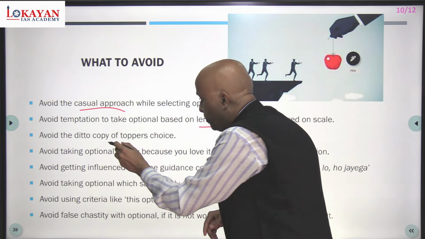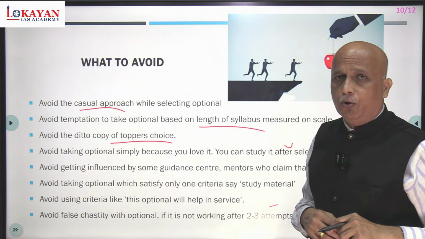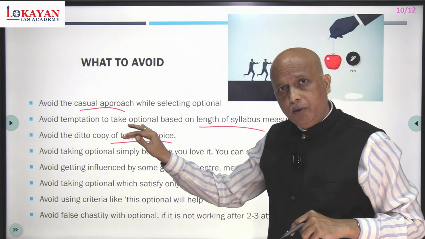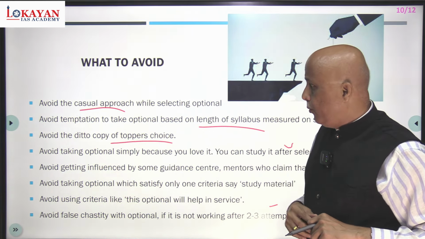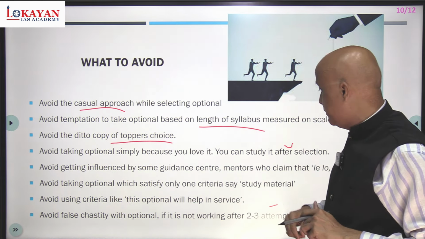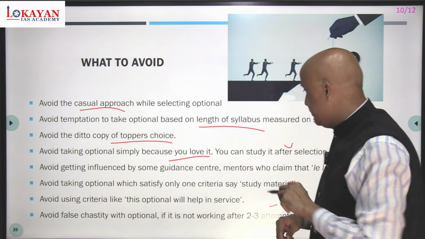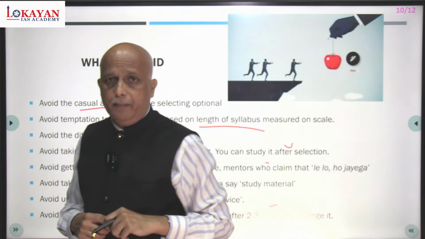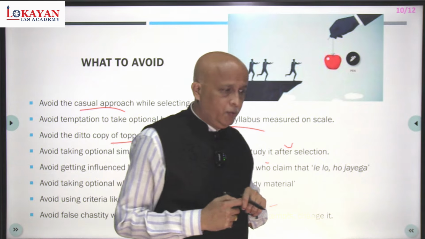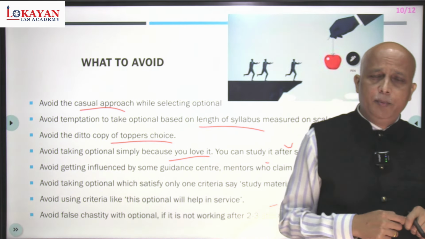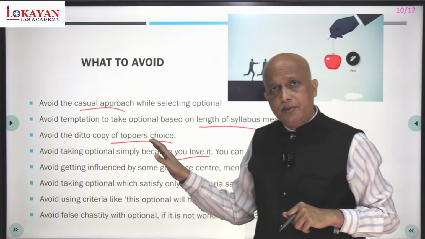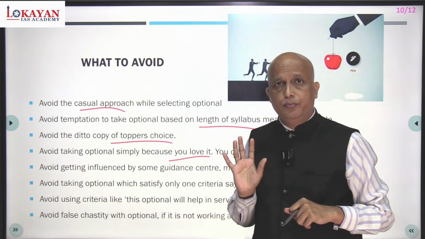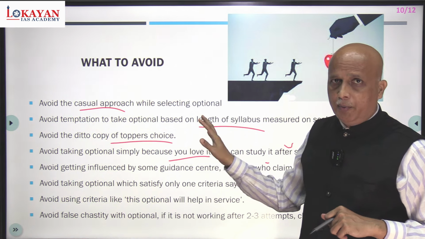Or a direct copy of a topper's choice. Unfortunately, people follow the toppers, but toppers haven't followed anybody, and that is why they became toppers. Avoid taking an optional simply because you love it. Even that can't be the criterion. You can study after selection. Love alone cannot be a criterion. If you want to study the subject in depth after becoming IAS or IPS, then you enroll for a PhD in the subject. No issue. But that type of criterion can't be applied here.